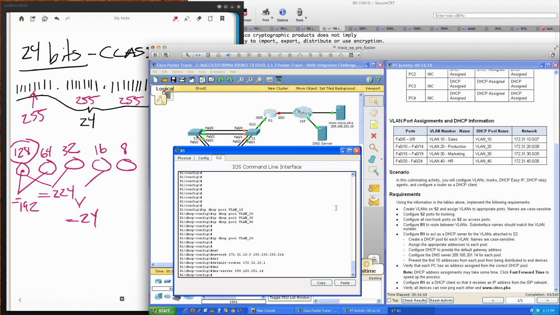Then it says prevent the first 10 addresses from each pool from being distributed to end devices. And so remember, that's our DHCP exclude. So IP DHCP exclude address. If I do the question mark, this is going to be the low address. So we know that it's going to be 172.31.10.1. But what is our high address going to be?